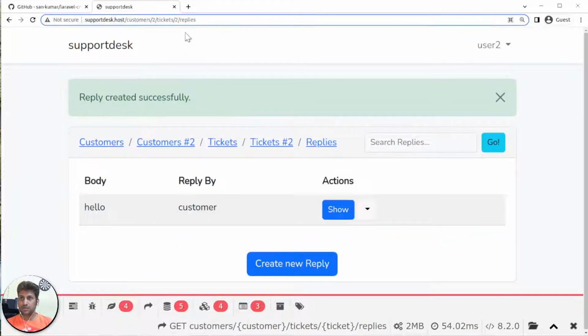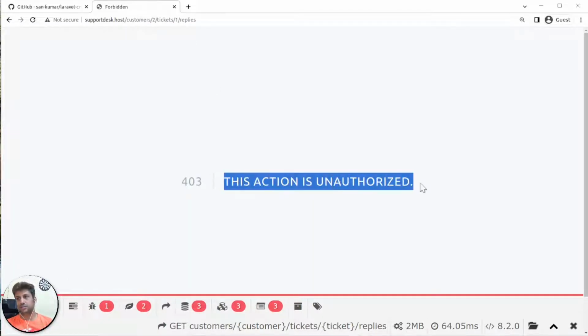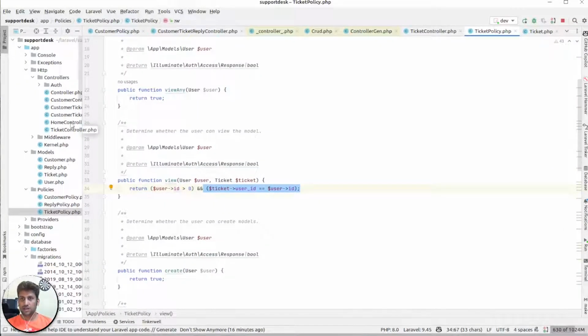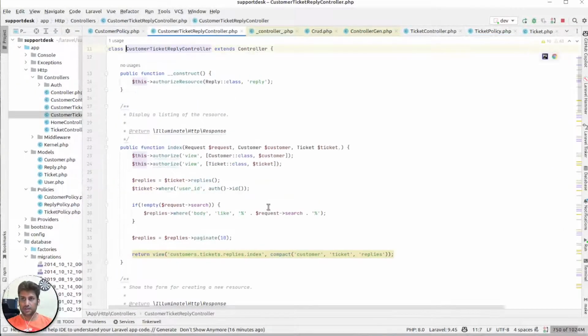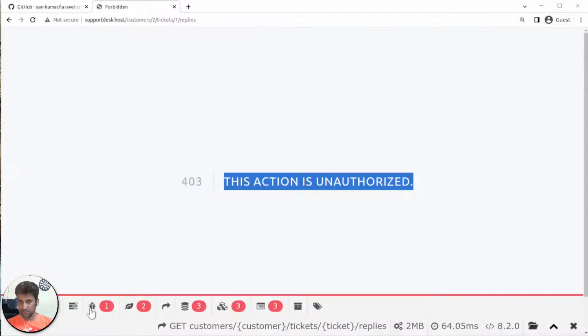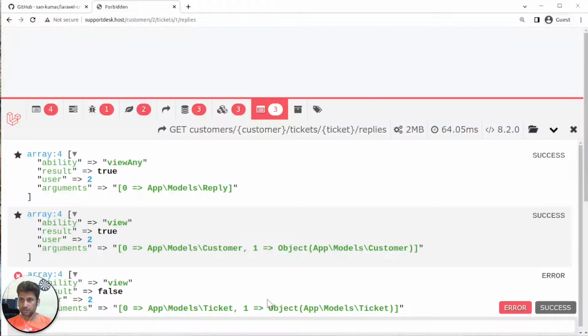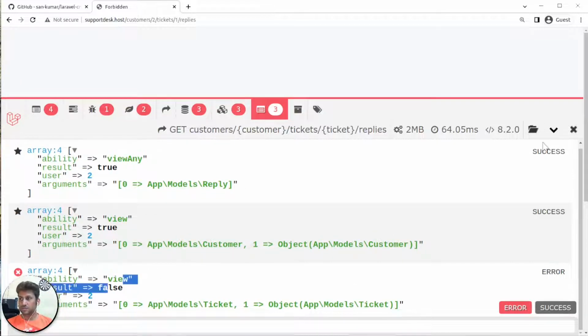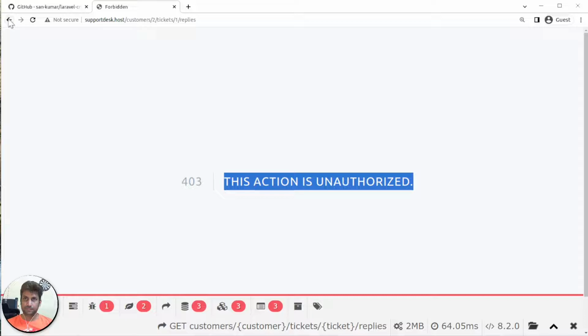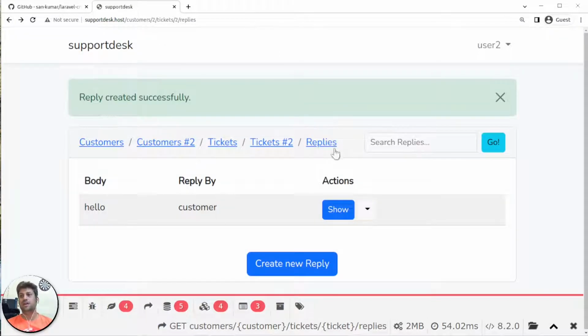and if I try to access the first ticket, again it shows that this is unauthorized because of the policy file. There are multiple checks for that. So if you go to customer ticket reply, you'll see that there are two more authorization fields, and you can even see it here using the debug bar. So as you can see, we have three gates, one for the reply, one for the customer, and one for the ticket. So it makes sure that this one failed. So this is why we were seeing this error. So this is all done for you. You don't have to make sure how the user access is controlled.